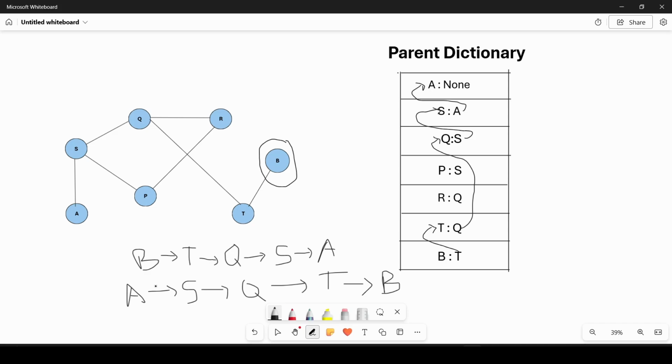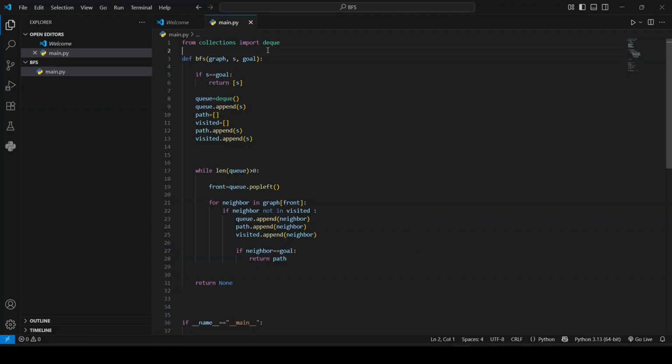Now let's quickly go to the code and implement this algorithm of shortest path, and at last we will be dry running this code so it will get very clear in your mind. I have taken the same BFS code which we discussed earlier, and in this, once we find the goal node, we return the path immediately.